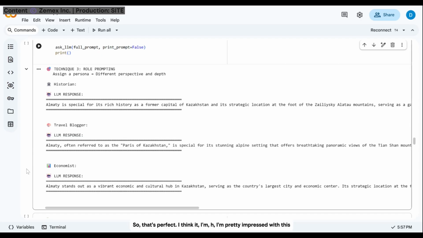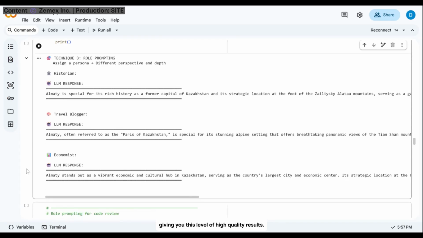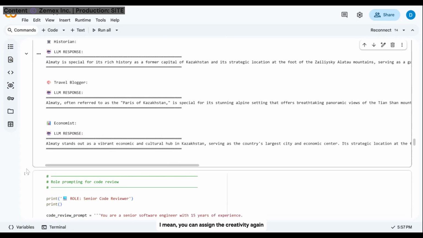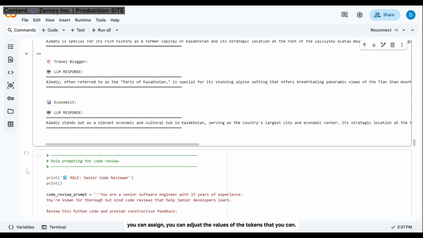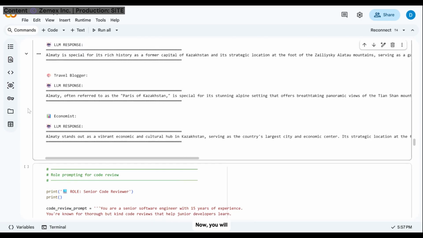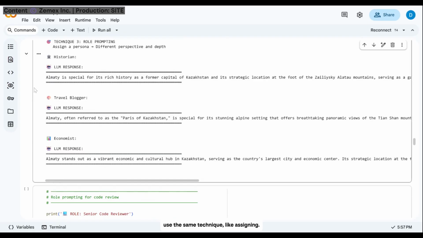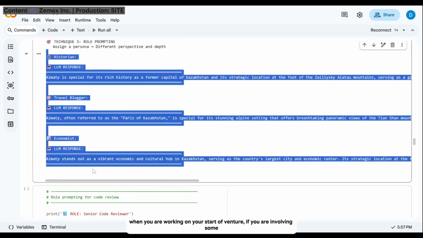So that's perfect. I'm pretty impressed with this free open source model, giving you this level of high quality results. You can adjust the creativity again, and you can adjust the token values so that you can have a lengthier response, etc. But I think that's good. Now you will use the same technique, like assigning roles, when you are working on your startup venture.